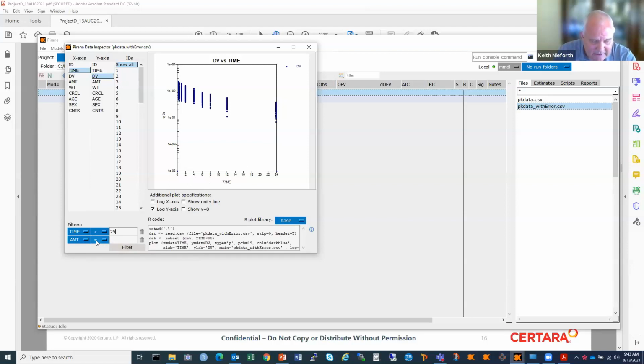I also have in my data set, recall, my amount rows, my dose rows, where I have a 0 for my dependent variable. Maybe I don't want to see those in this plot because I'm trying to just look at the concentration data. So if I type amount equal to 0 and filter on that, it removes those dose record plots. Now I have a feel for this. Is it 1 compartment? Maybe 2 compartment. I'll probably start with a 2 compartment model here. So that's one way you can use the data explorer.